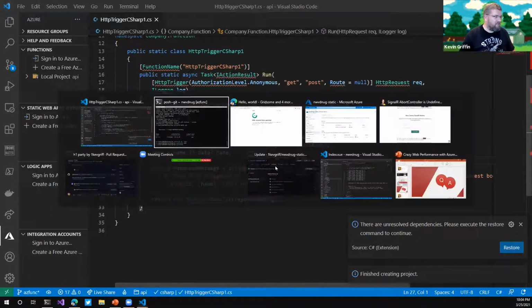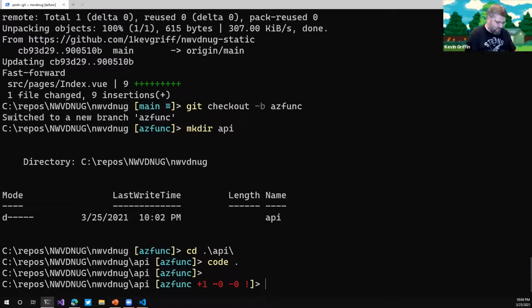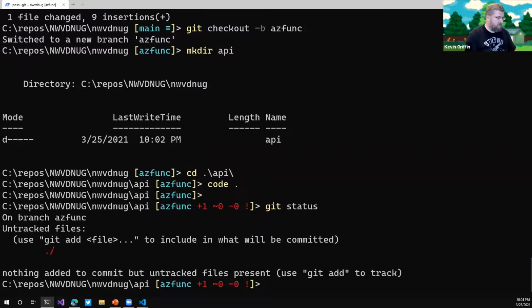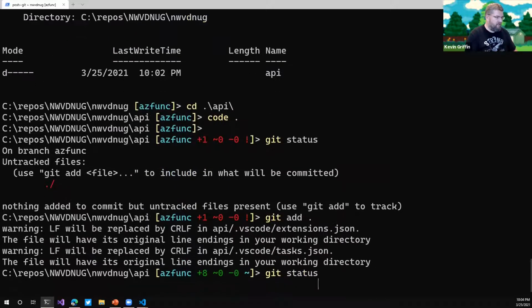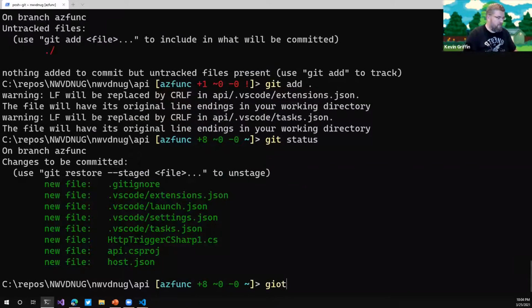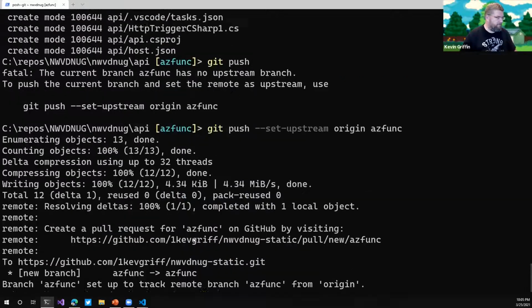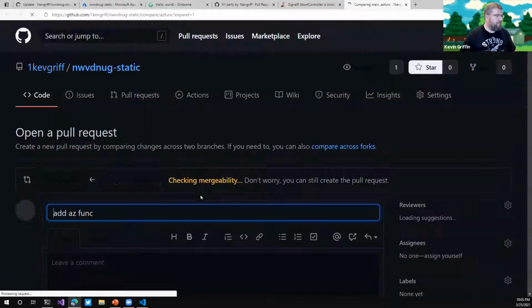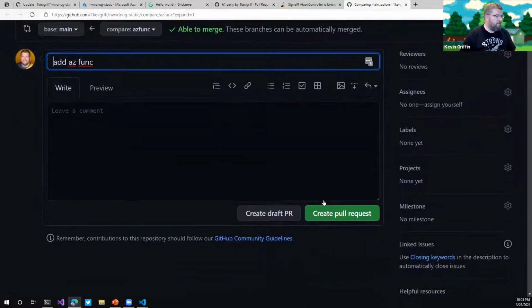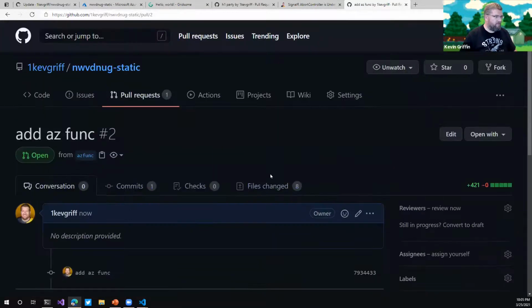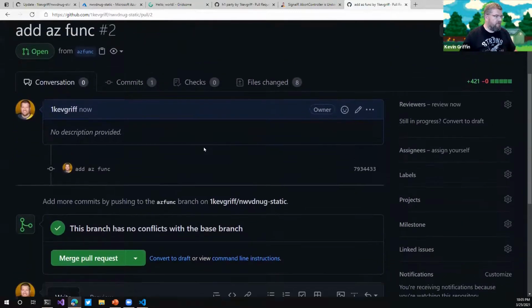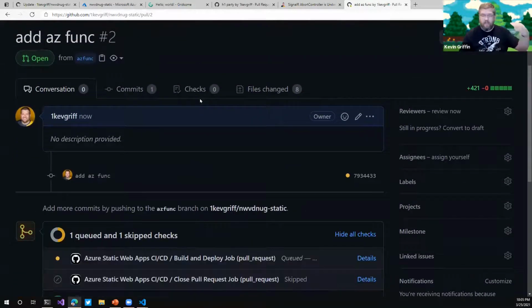So let's take this and let's go ahead and look at git status, git add dot. That adds all the Azure function stuff. So we'll do a git commit, add az function. We're going to push that up to GitHub. We'll create our pull request. And this is going to kick off the next build.